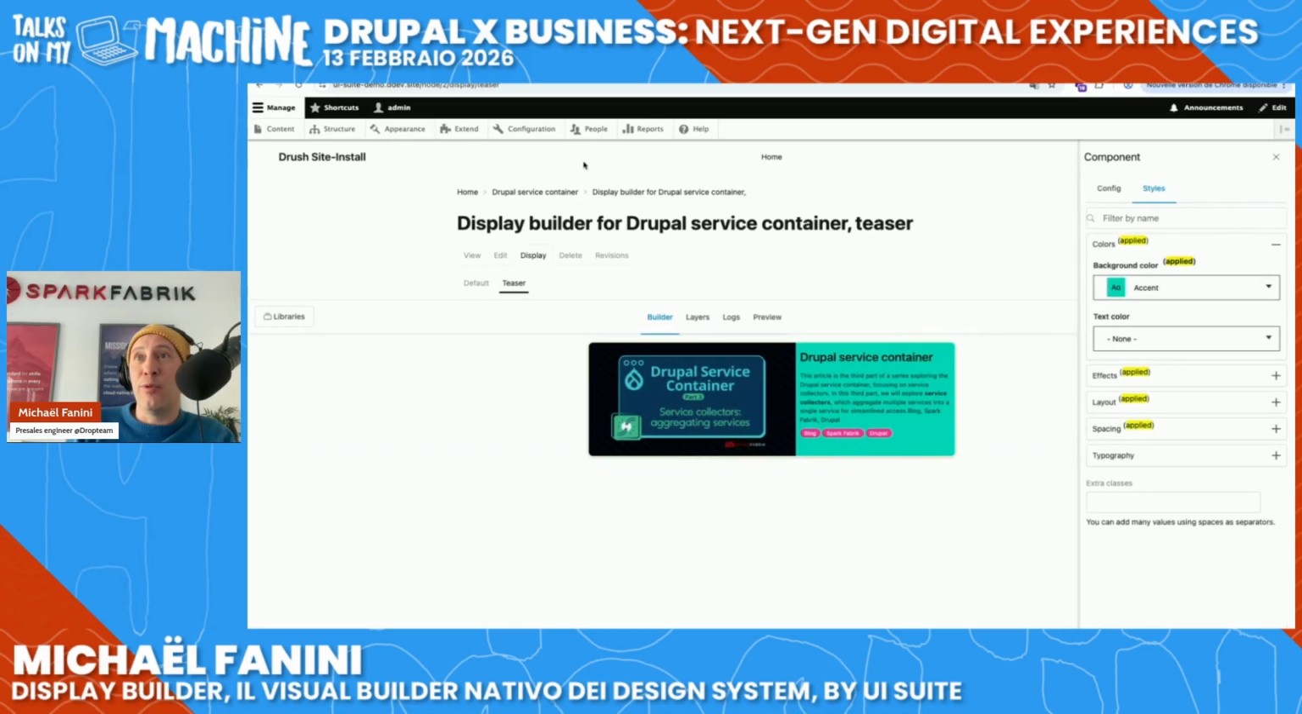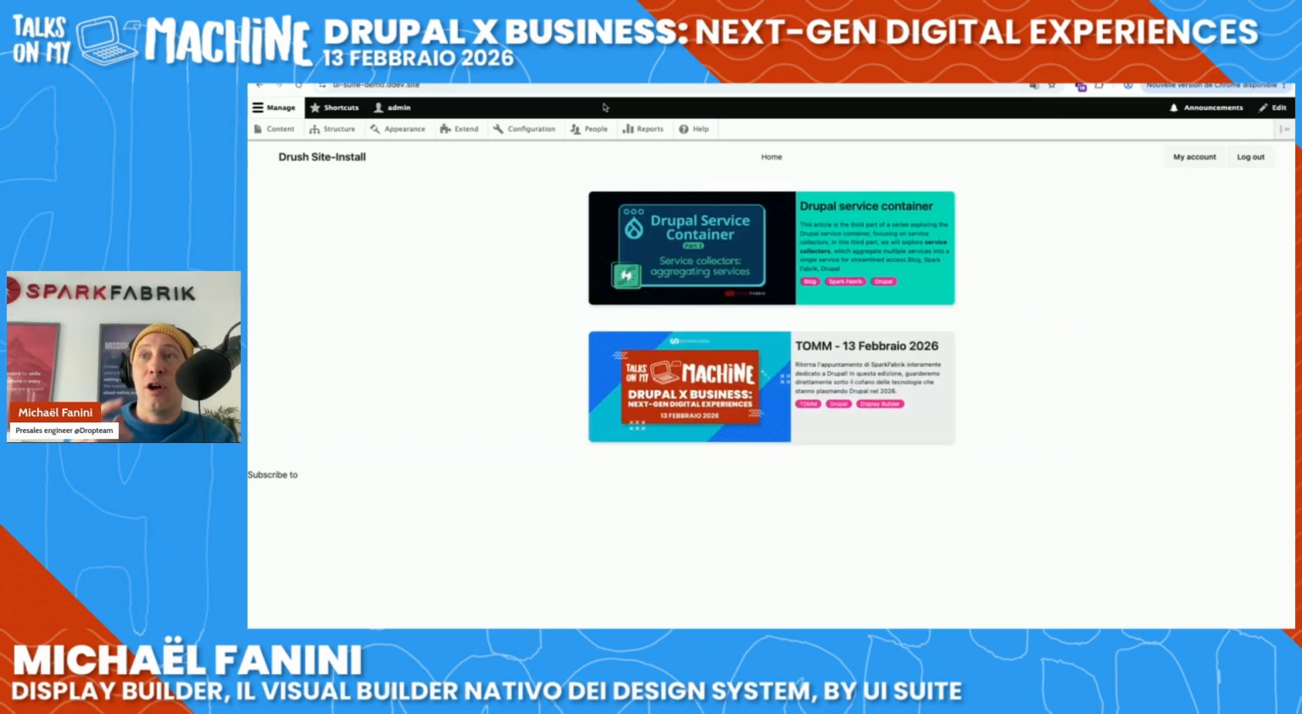Let's put accent, publish, and let's go on the home page, and you see I have done an override for a view mode. That's crazy. I like it so much when I see it. So, okay, this is for entity overrides. Now, let's head to views.